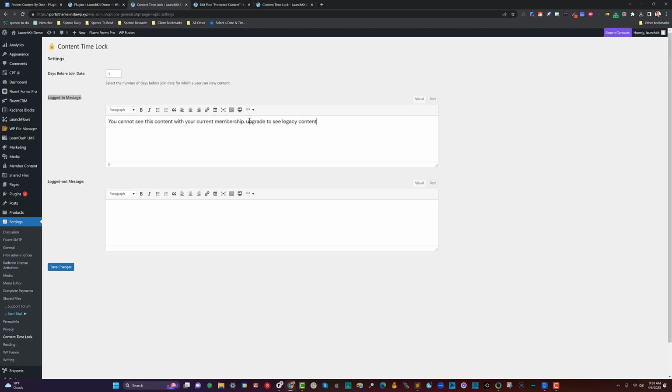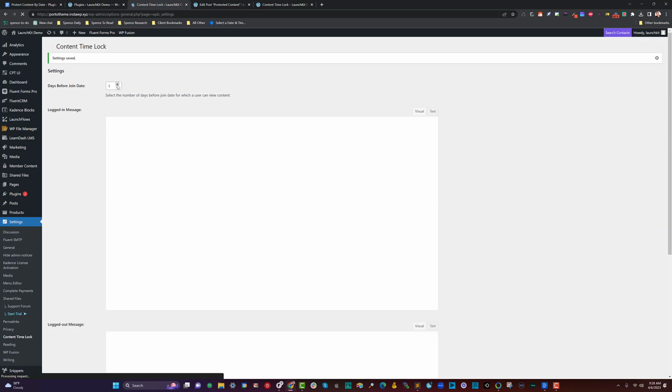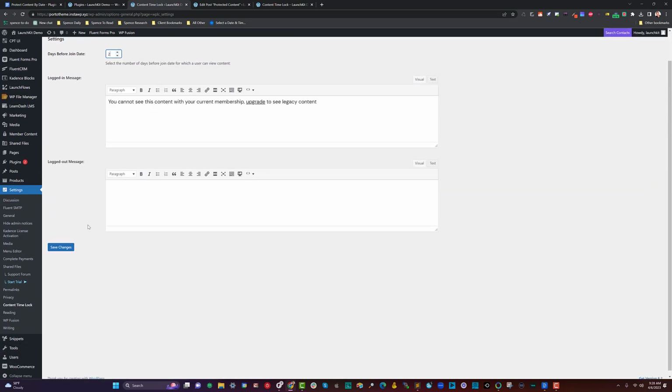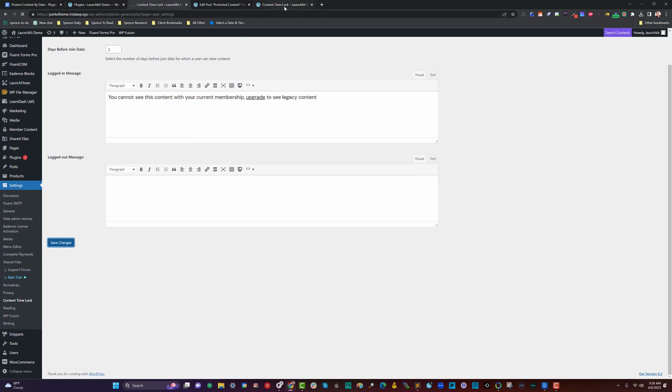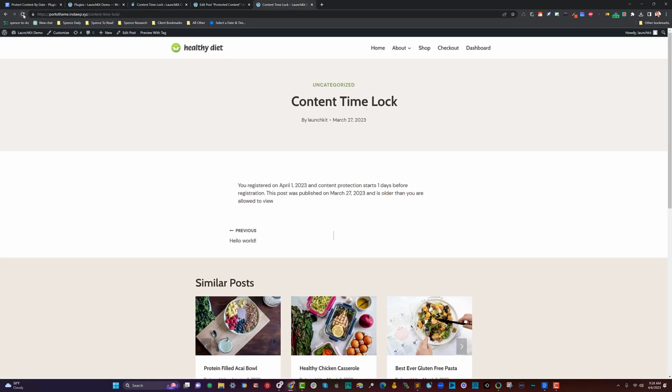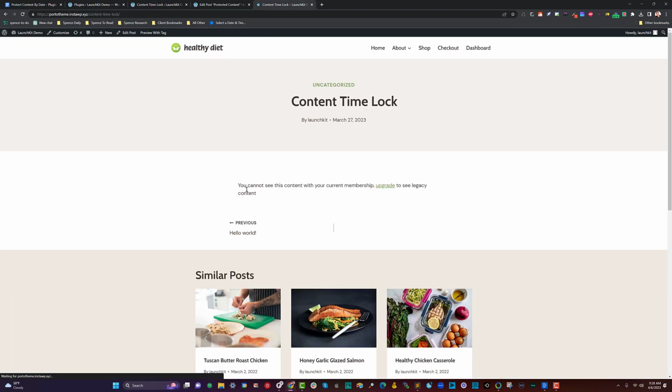And of course, this could become a link just by using the WYSIWYG tools. I'll just put a placeholder in. If we change this, and we also change the date of 2 days, that will change the output on the front end. So let's go ahead for this logged in user and see the default message has now changed to this.